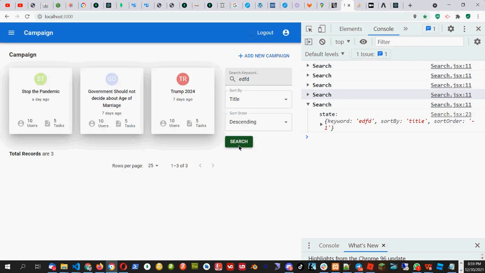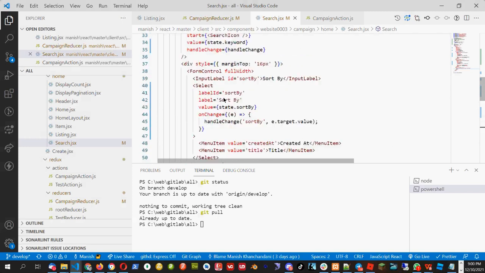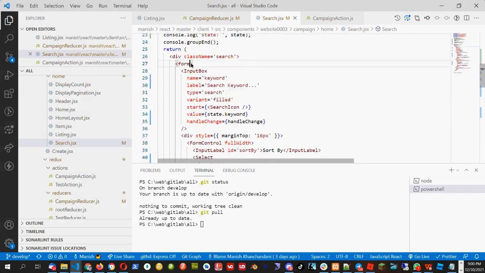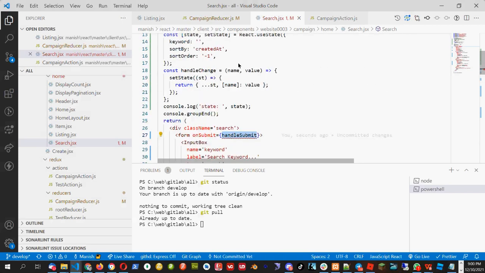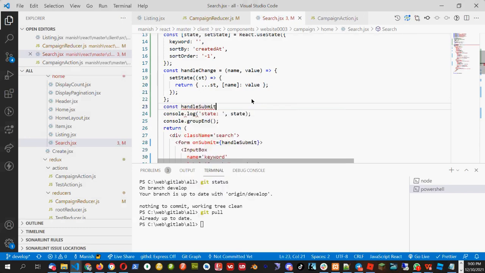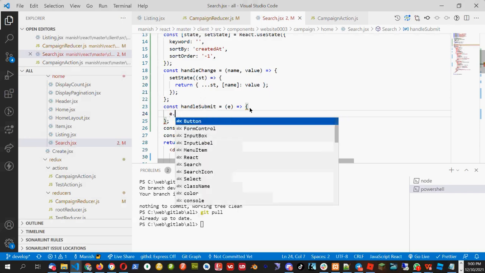But when the user clicks search, I need to update all these three values in the Redux. So the next task will be, when the user clicks the search button, I will create onSubmit equal to handleSubmit. Whenever this handleSubmit is called, it has the E by default, and I will call e.preventDefault.